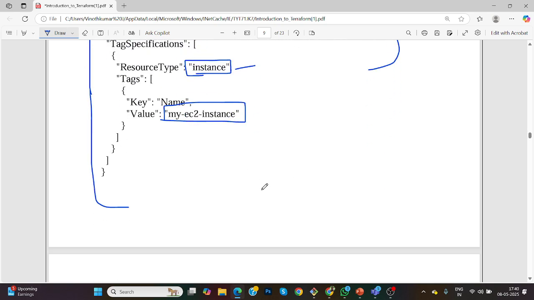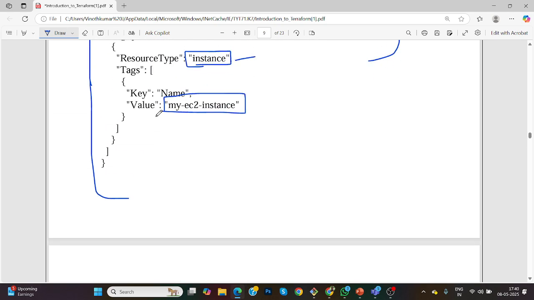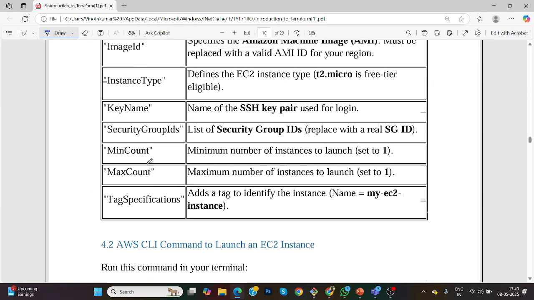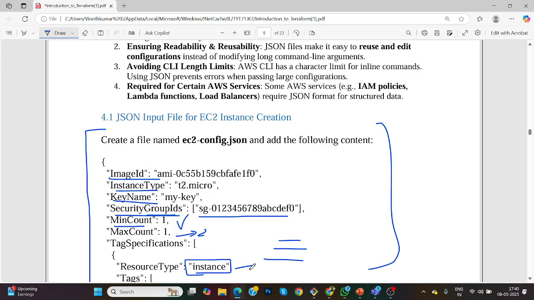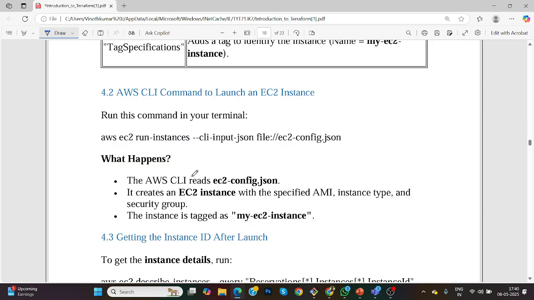Whatever you have created in the Terraform file, you can achieve by using the JSON input file also. Once you write the JSON format and run it, it will create an EC2 instance for you. But here you're just giving the security group ID only. In the Terraform code, you can declare everything in detail. And here is the breakdown or explanation of each line I have written in the JSON format.